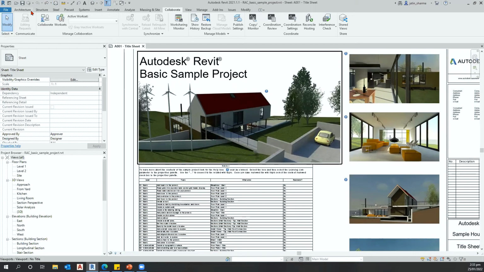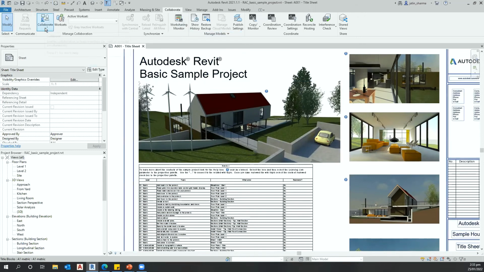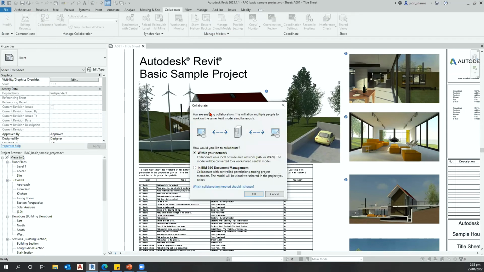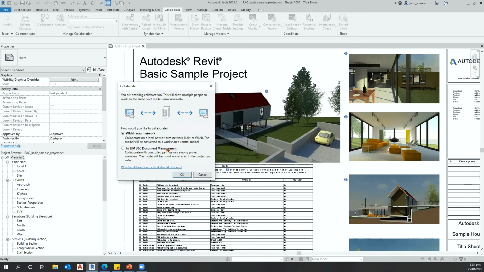What I would do is, if I had Autodesk BIM Collaborate Pro, I would click on the Collaborate button here. Okay, and it will think about it for a little bit, and it will give me two options. How would you like to collaborate? Within your network or within BIM 360 document management?